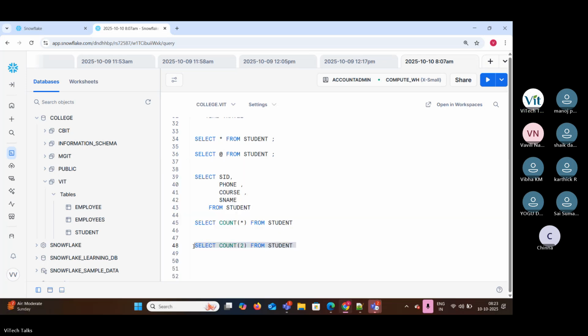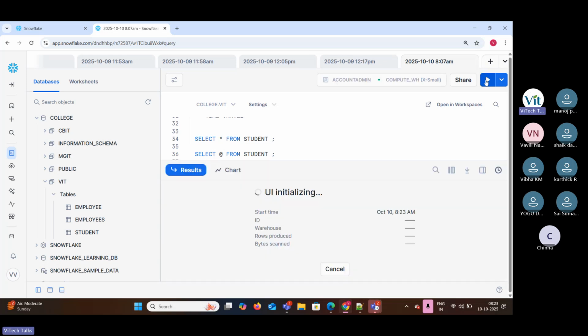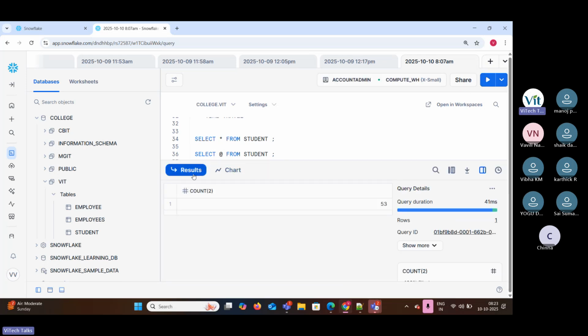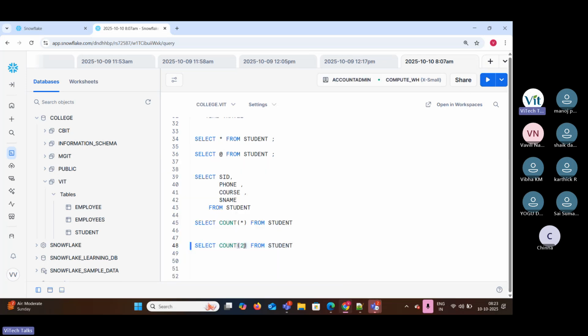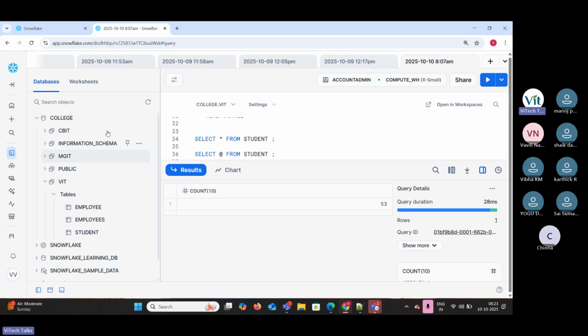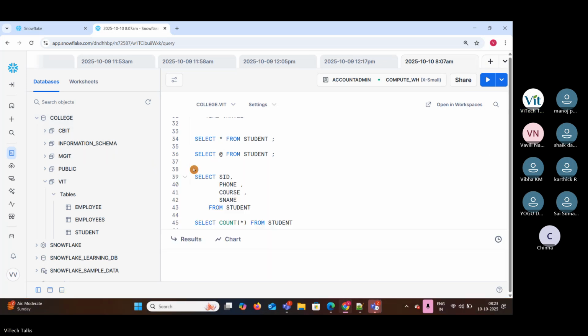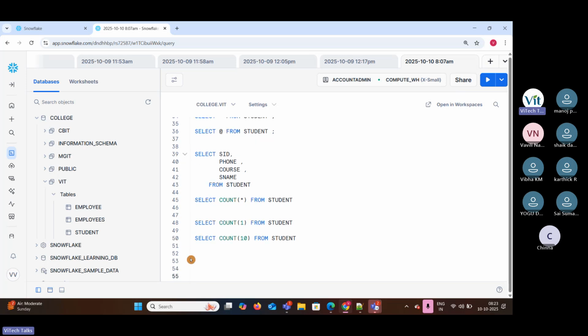So that will also work. There is no wrong in this. Even if you want to provide 2, 3, yes, it is going to get it. But normally we use count of star. There is no syntax error here.